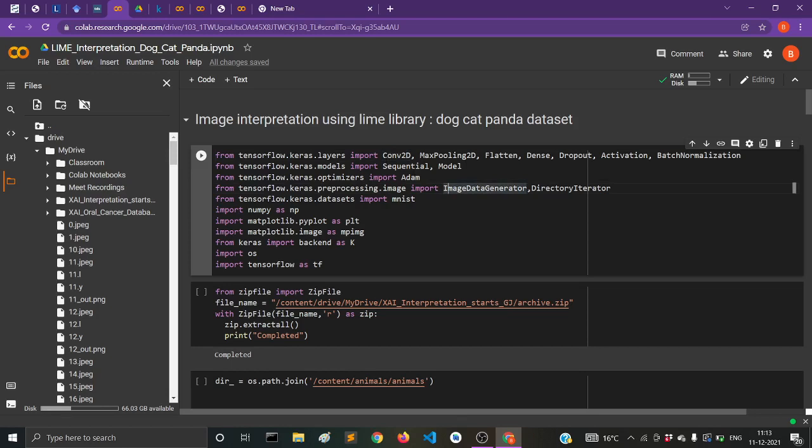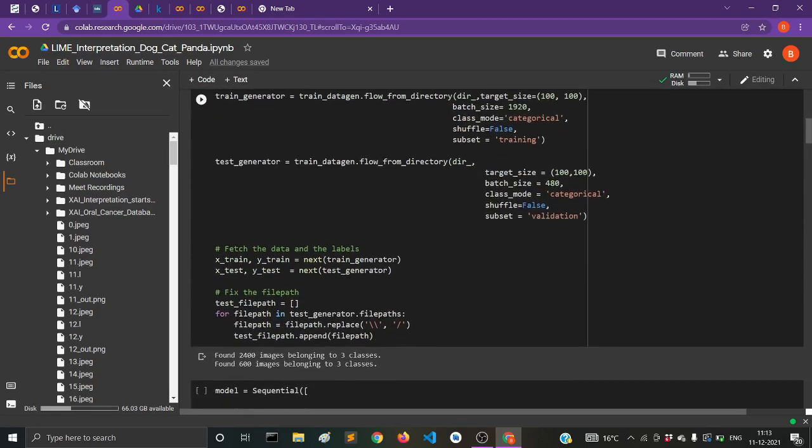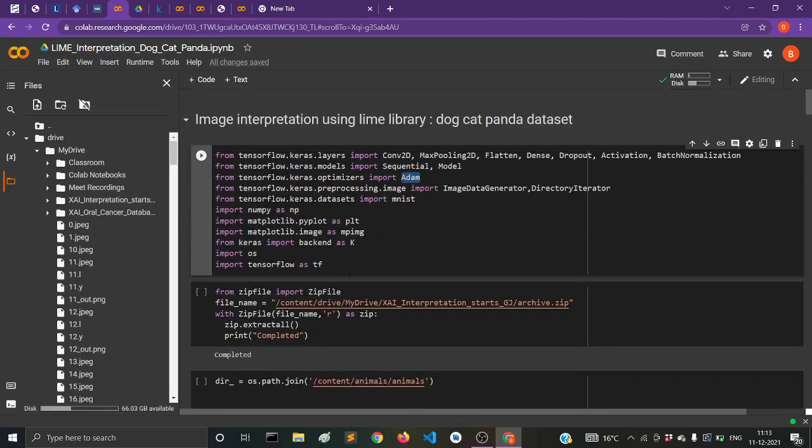So here we have imported all the layers which are needed to create a sequential model from tensorflow.keras.layers. We have imported all the layers, and from the models we have imported the Sequential and the Model, which we will be using, and then we have the Adam, which is used while compiling the model. We have different options available, but we will use Adam, and then from the pre-processing we are importing the ImageDataGenerator and the DirectoryIterator.